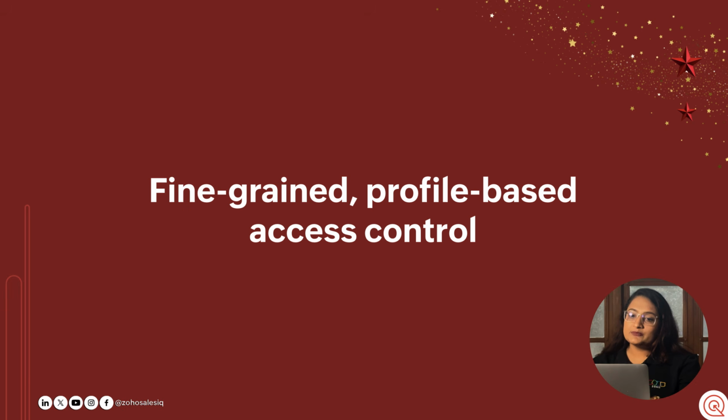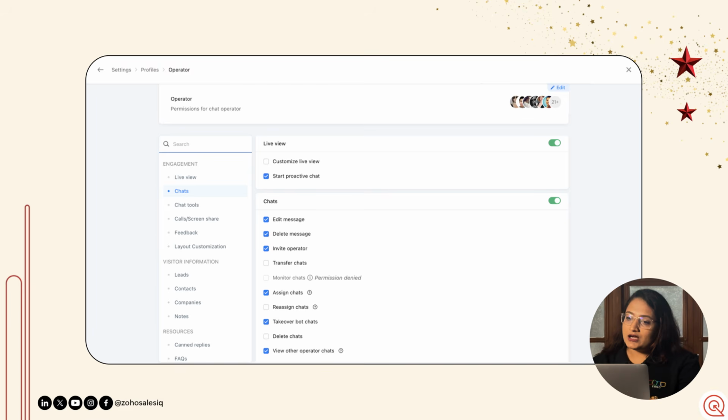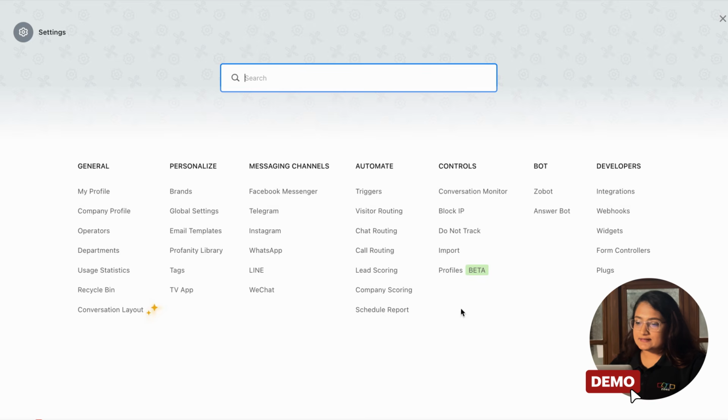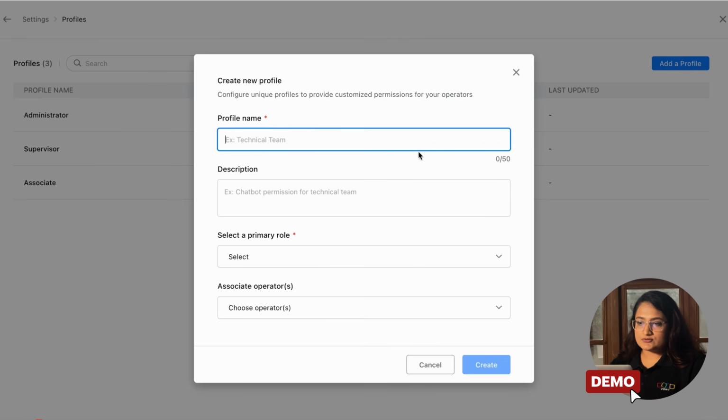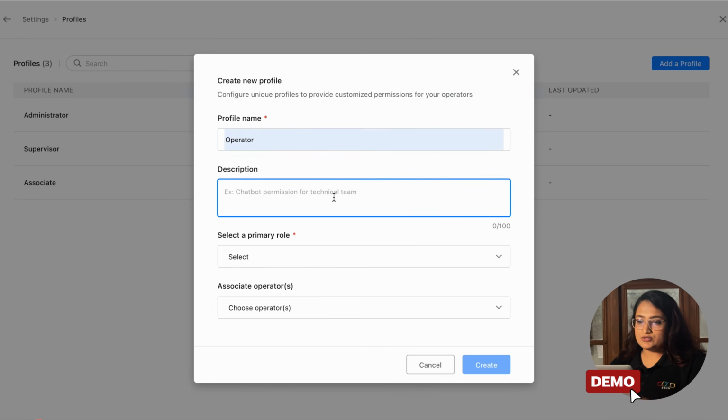With fine grained profile based access control, you can now define exactly what each team member can see and do inside Sales IQ. You can define user profiles and provide or restrict access at a feature level. So every member of your team sees only what's relevant to their work, and sensitive data is always protected. So these are the profiles we have by default: administrator, supervisor, and associate. So to create a new one, I just click on this add new profile option.